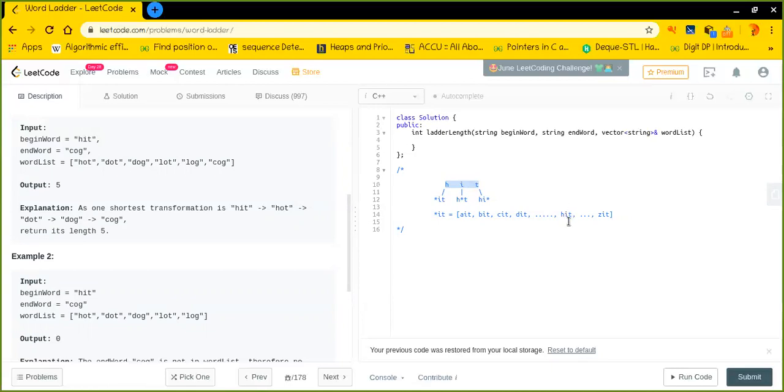This is the thing that we should take care of. So in order to take care of this thing, we need to have a visited array or visited map or set, whatever your choice would be, to make sure that you do not take a string which you have already considered before.